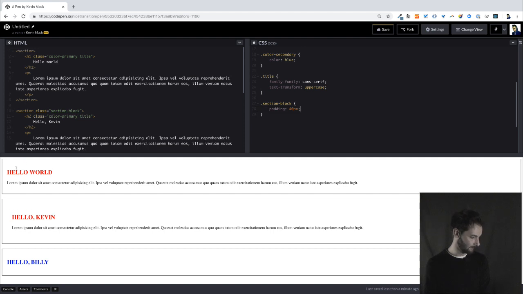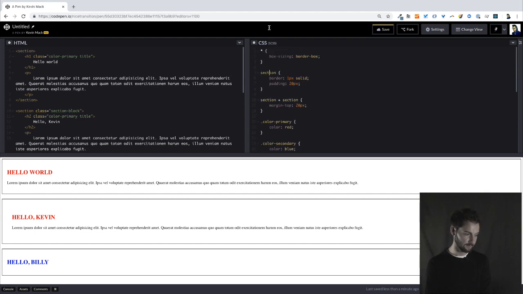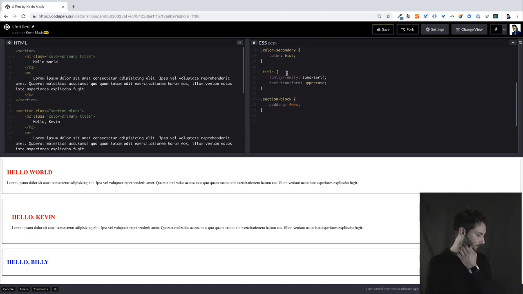So you can see that this one has 40 pixels inside here versus this. Why that's happening is because the class has higher specificity built into it than the type selector. It's also afterwards, but if I were to change the order of this, it would still work the exact same way. Now, with this, that's overriding the actual element that's there, and that's on the type selector.